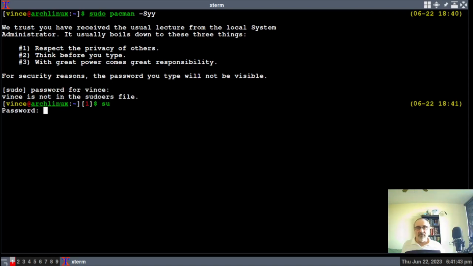And if you don't want Vince to have sudo privileges, you better not tell him your root password. Because if Vince knows your root password, he can log in as root and give himself sudo privileges. So I'm just letting you know in case you're new to Linux and you don't understand these things. Of course, an intermediate or advanced user would know these things.